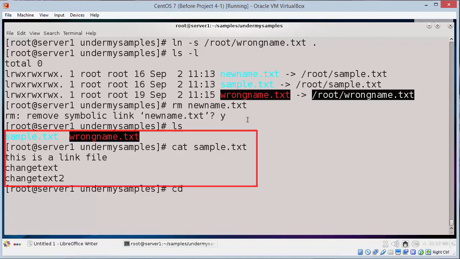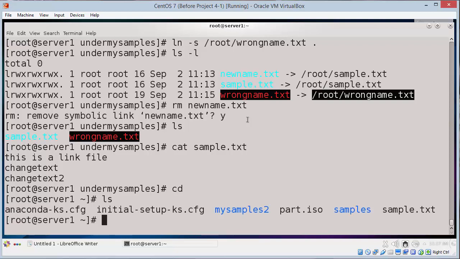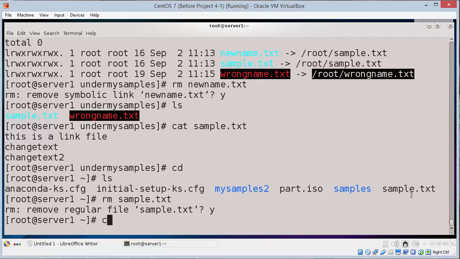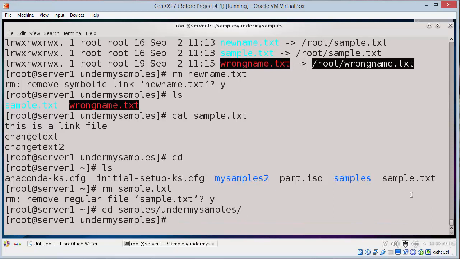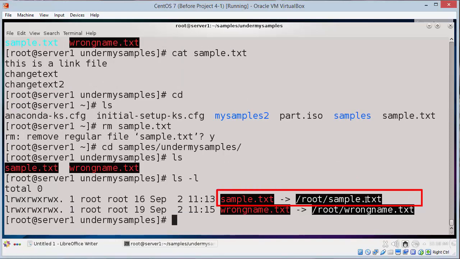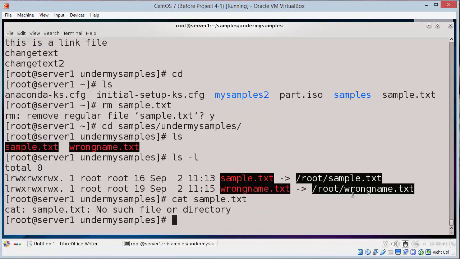If I go back to the root folder and delete the original file, and I go back and check on my shortcut, I see that the link is broken because the original file no longer exists. I can no longer see the data.